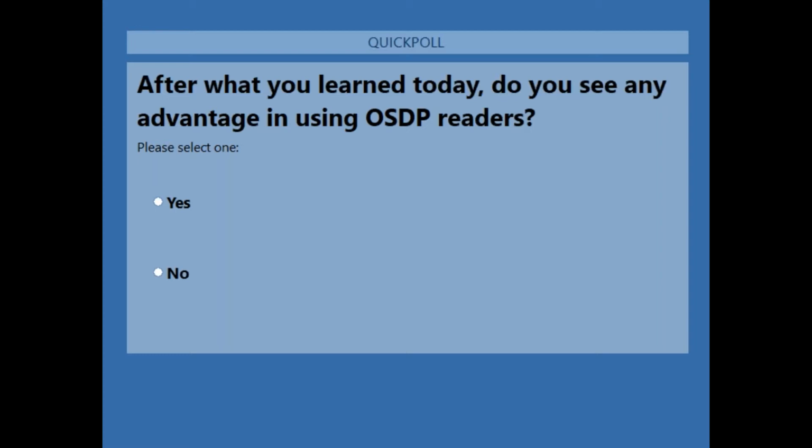We just got a question from Lloyd. Do OSDP readers cover all types of cards, so credentials? No, it's just a communication. It's just a wire. So it really depends on what reader you're selecting to support that reader technology, that card technology, I should say. OSDP is just the way you're transmitting the information. That's all it is.